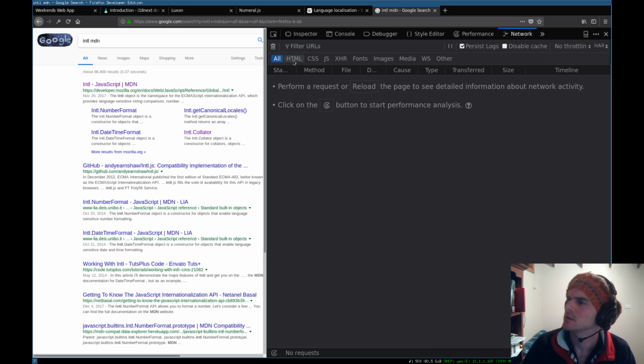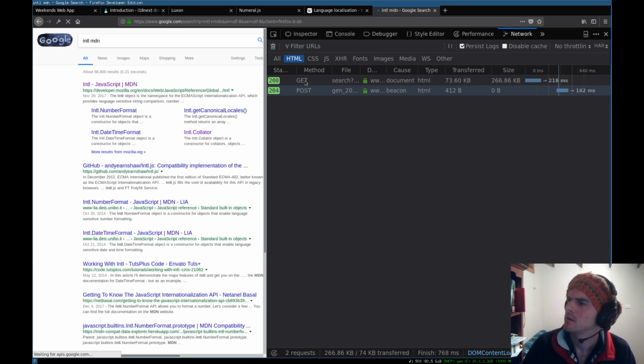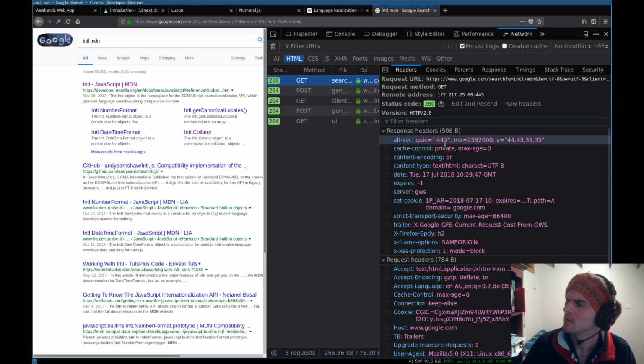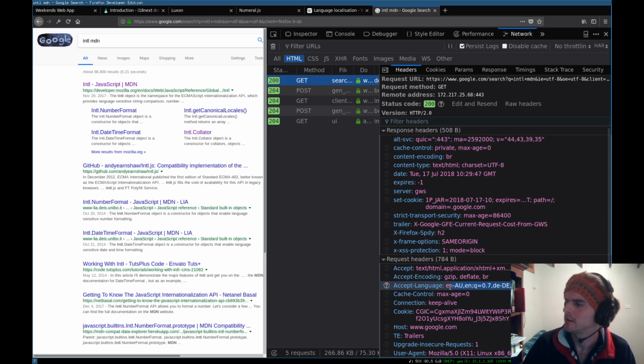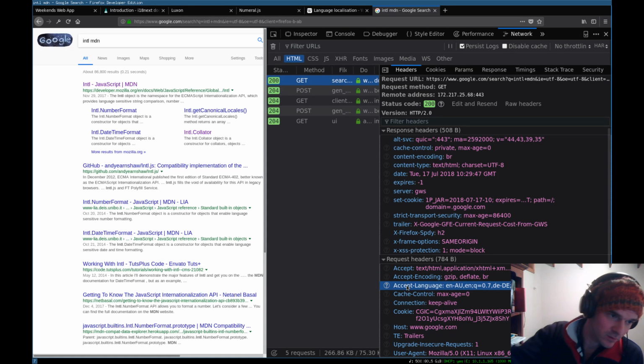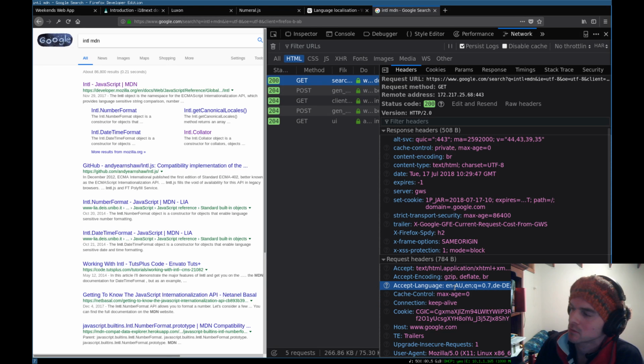Let's jump into the network tab. Oh yeah, here we go. So you can see here, accept language, EN-AU, EN. I'm not entirely sure what the Q 0.7 is. I'll have to look up that one. I don't usually play with that one too much. And then you've got the next language of DE, right? So our browser, when we request something, says, hey, these are the languages that we're interested in. Which one can you give us first, right?